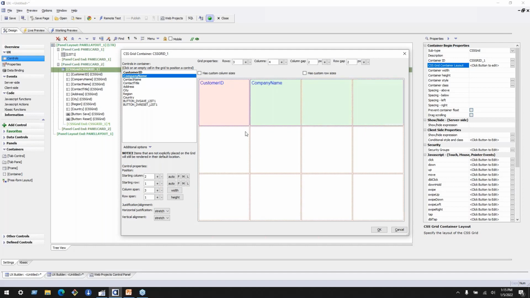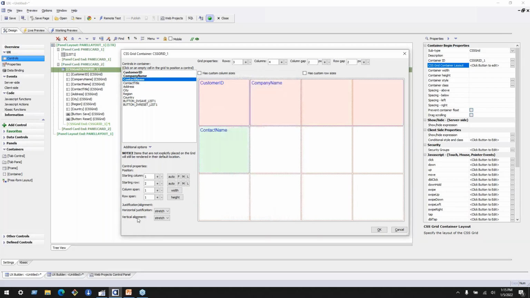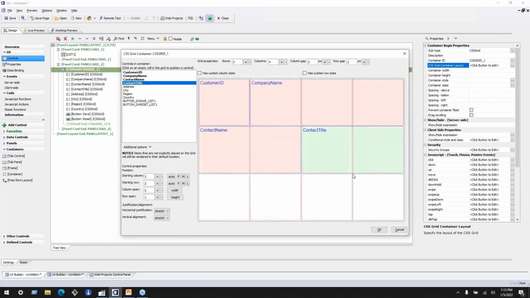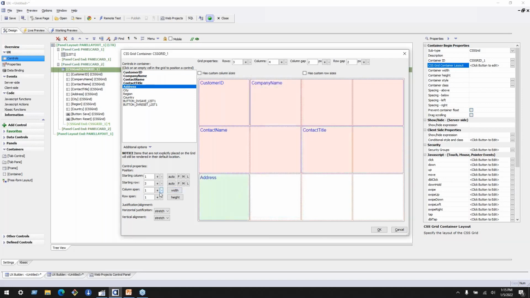So that's the first line. You'll see here that getting this set up is pretty simple. You know, contact name and contact title, I want these both to span 2 columns on the second row. And that's all I have to do there. Address is going to occupy the entire 3rd row. And I believe if I click width, yep, width will go all the way to the end and then fill the whole thing.